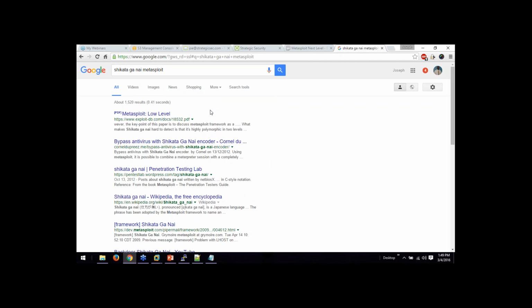You're going to find that this is probably the most popular encoder. It seems like the whole world likes to use Shikata Ganai. Shikata Ganai is a polymorphic encoder. So every time that your payload runs, when it gets passed through the Shikata Ganai encoder, it's going to be different every single time that it runs. This is one of the reasons why people like it so much.